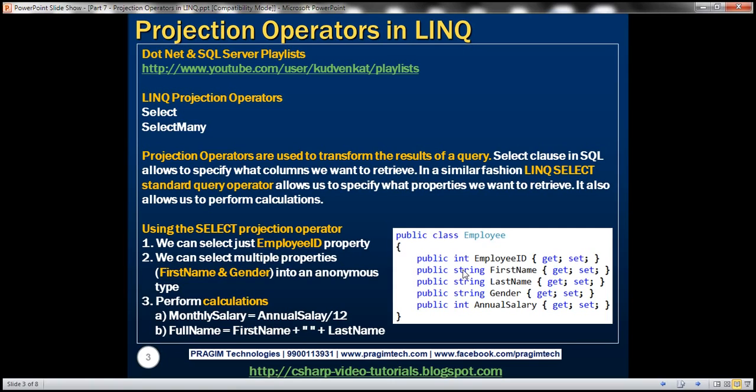Notice the Employee class right here. It has 5 properties: employee ID, first name, last name, gender, and annual salary. Using the select projection operator, we can select just the employee ID property, or we can even select multiple properties like first name and gender into an anonymous type, or even perform calculations like monthly salary and full name on the fly. Let's look at a few examples.